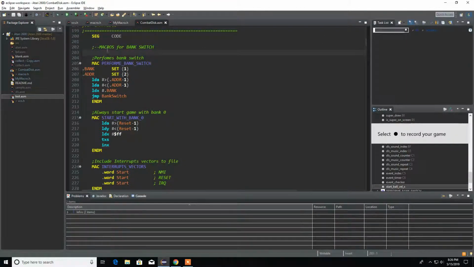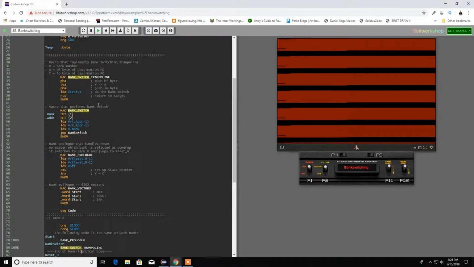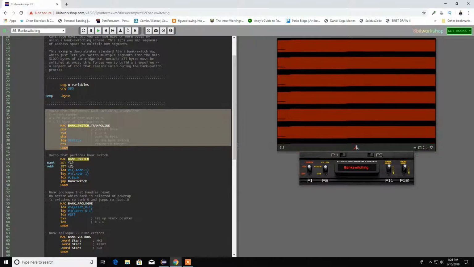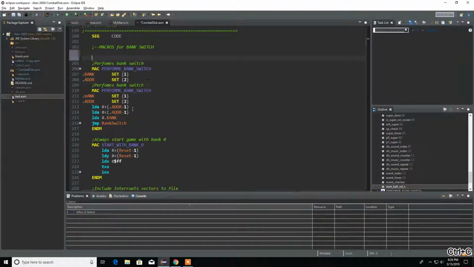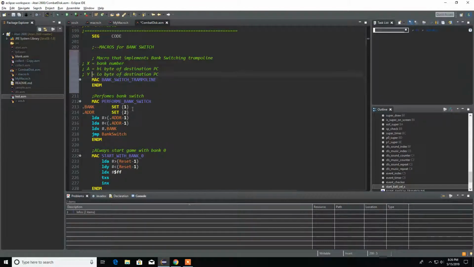Okay, no error. And now let's do the last one, which is our trampoline. And actually, since I really like his comment section over here, so let's copy this part over here. I'm gonna give it the same name. And macro. Push this. I like his comment. It shows what each register does. So macro implements bank switch to trampoline.